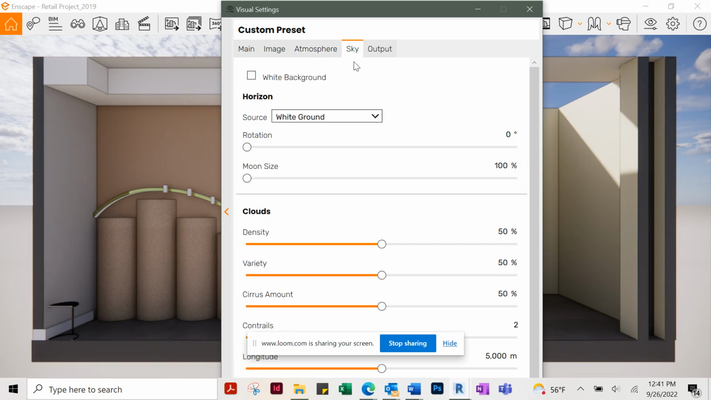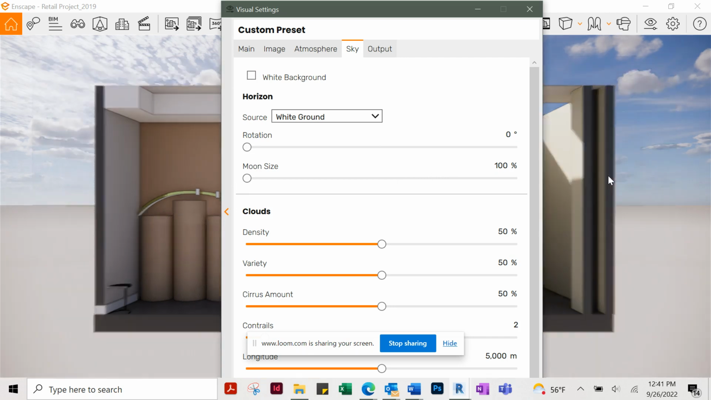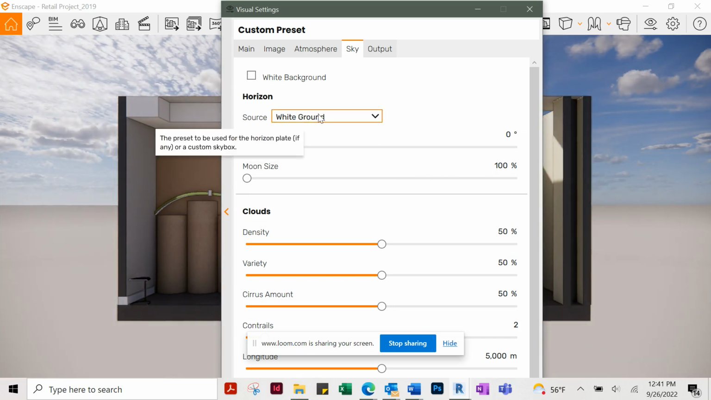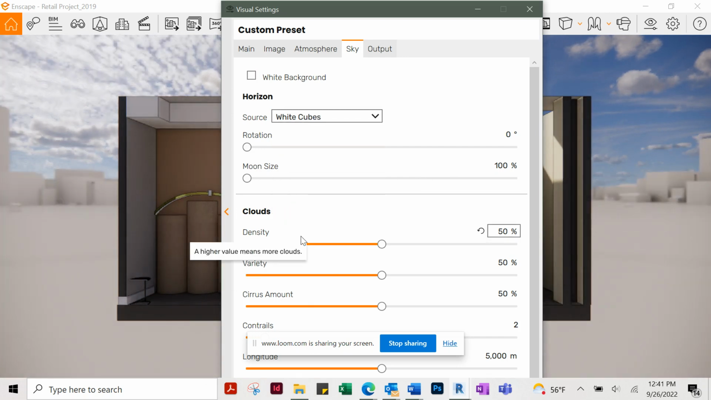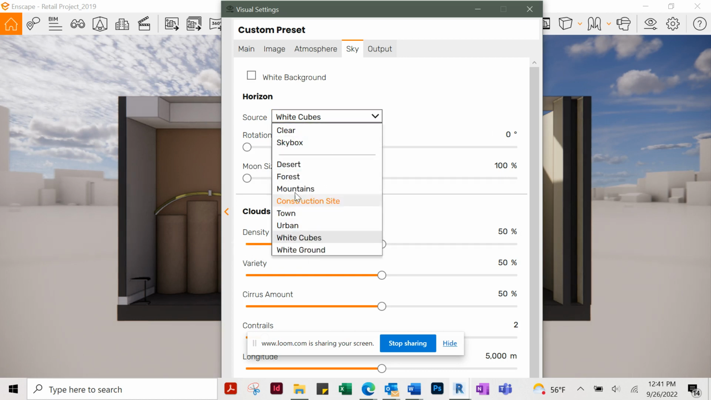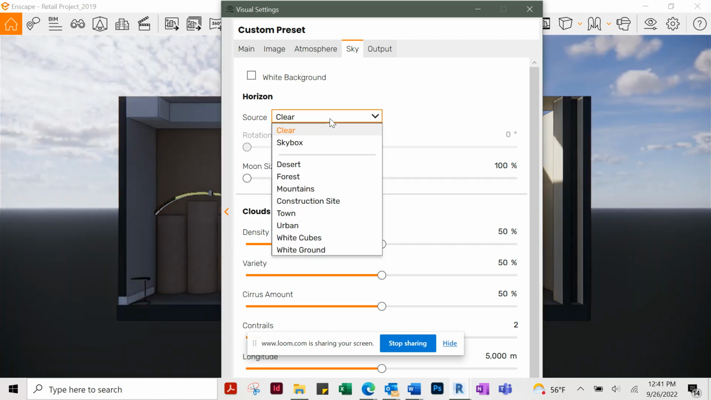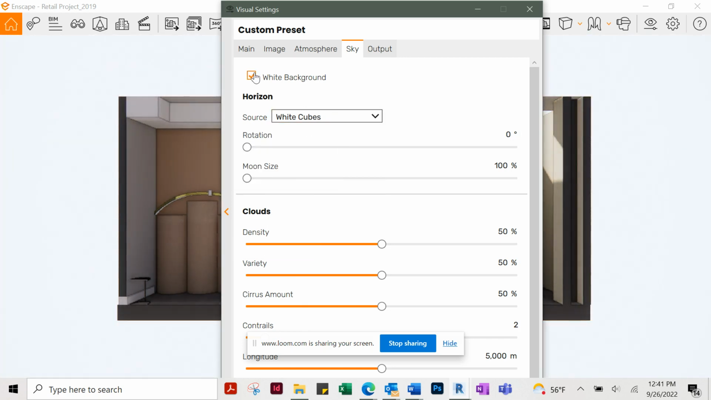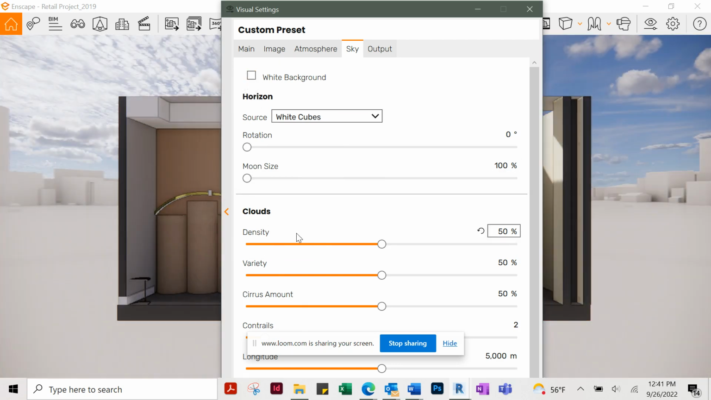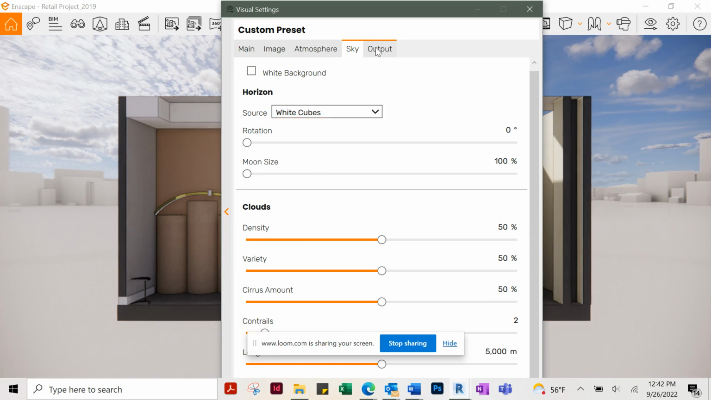And then under sky, this one is kind of important depending on what you want your background to be. So your horizon, right now we're under just white ground. Typically white cubes is your best go-to for light source. Otherwise you can pick any of these. And then clear and skybox we don't really use, but white cubes or white ground I would recommend, or just doing a white background as well. That also works, especially for elevations, which I'll show you guys how to do later. And then clouds, we don't really use that much either.